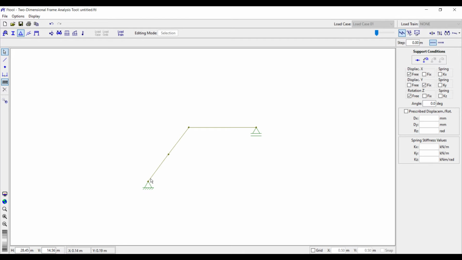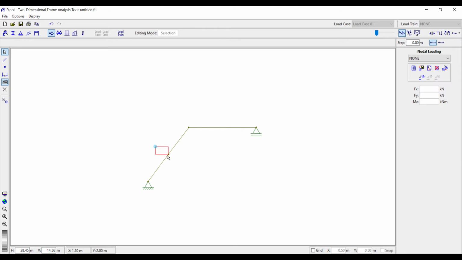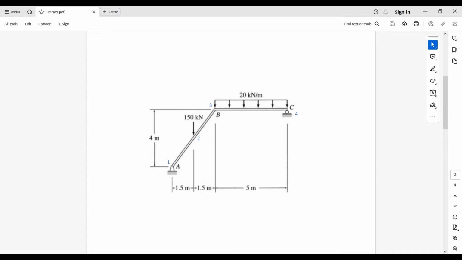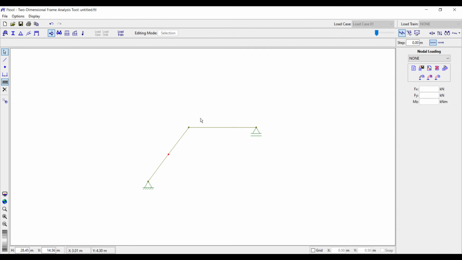The next thing you have to do is to define the load. So you come to nodal load so as to apply this 150 kilonewton load. So we come to define a new load. You just say P equals 150 kilonewton and we say done. Then you come to Fy. You have to make it negative so that the direction will be right. Then you click apply to selected node. Then this is the 150 node.